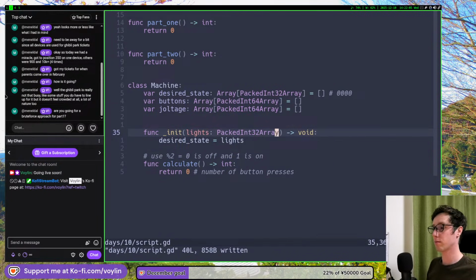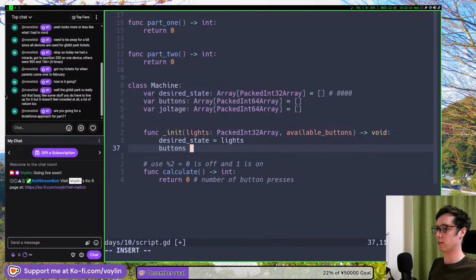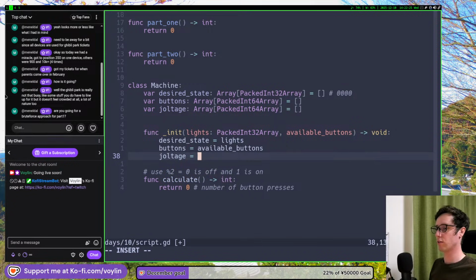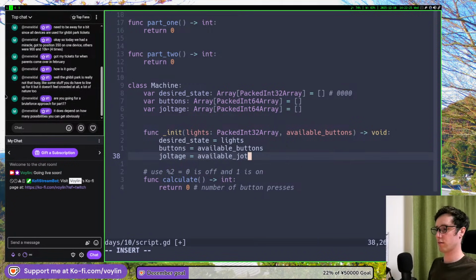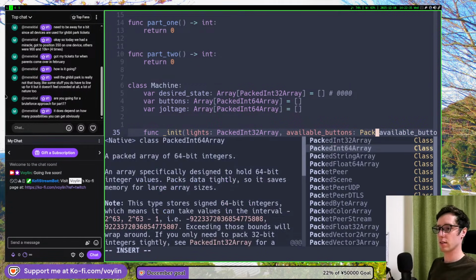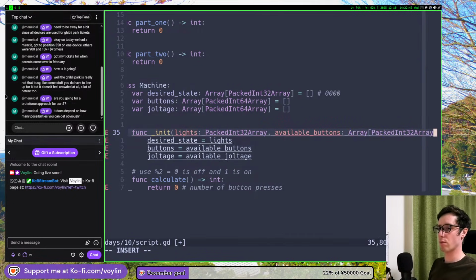Now the buttons. Buttons equals available buttons, and then jolted equals. I have no idea what to do with the jolted, chat, so this will be another packed int array. That will be an array of packed int array, yeah.